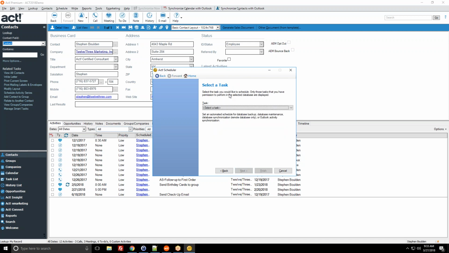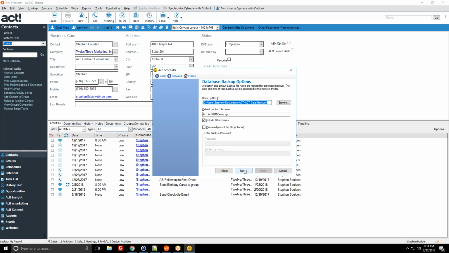And it will ask which task we want to perform. This will be database backup. Our other option is maintenance, and I'll do that next, but we'll stick with backup for right now. Proceed. Where do I want to save these backup files? I can choose a new location. The default location of putting it into the Act Backups folder will work for me in this case.